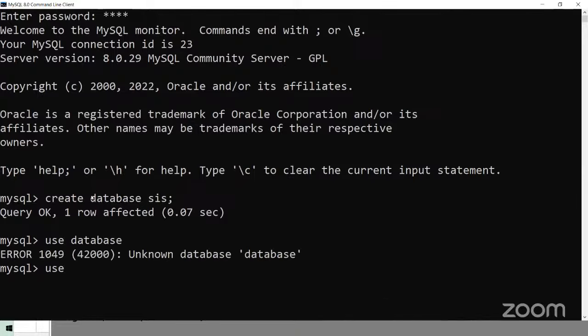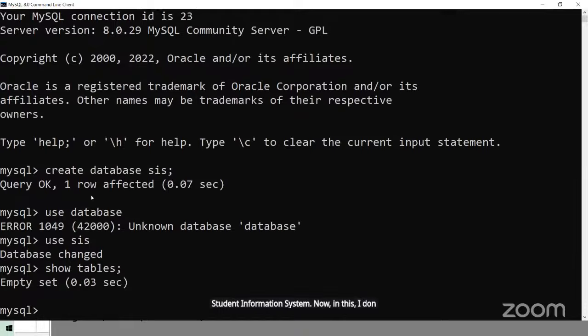Use the database, student information system. Now in this, I don't have any tables. You have to create a table with the details. Now I'm saying create table, and the table name, the table which you want to create. So I want to create a table called student.